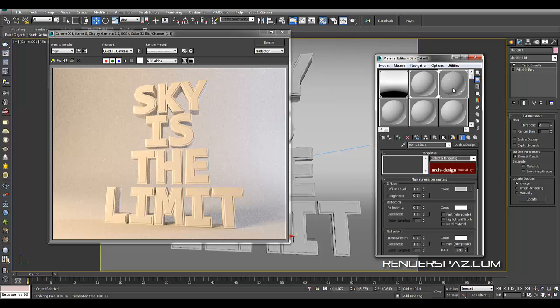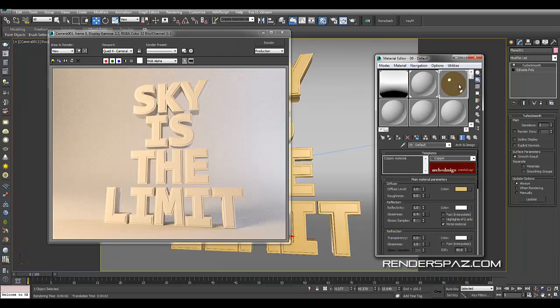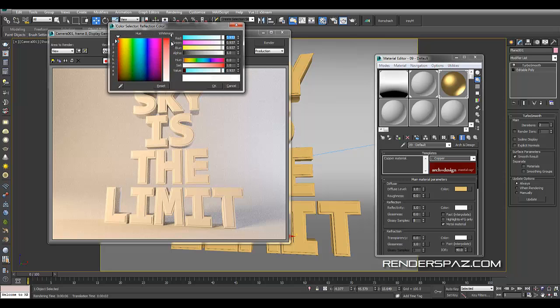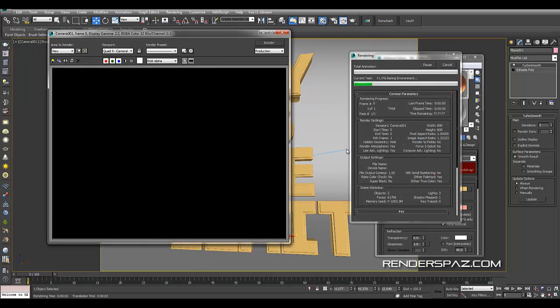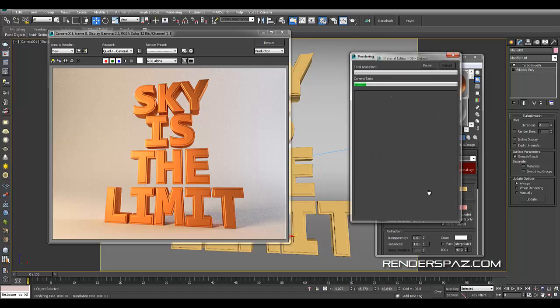All right, so what we're going to do is apply a material now. Let's start getting some color involved. I'm going to use the copper preset in the Arch & Design material here. Then we're just going to play with the glossiness. Let's dull this up a bit. I'm going to go with a more or less bronzy, orangish color. So that's our standard there. It looks pretty good. That's what we're looking for, something that gives us some nice sheen and highlights.